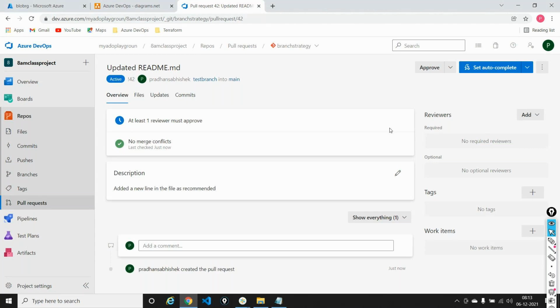This pull request should be approved by someone. Why should it be approved by someone? Anyone? Main branch has a policy. And where am I doing this pull request? How am I doing the merge? I'm doing the merge from the test branch into what? The main branch. Main branch doesn't allow commits. It needs someone to approve this. This is where the technical leads come into the picture.